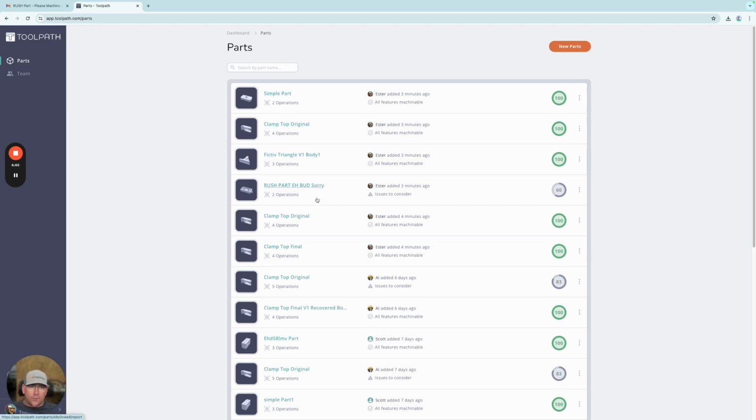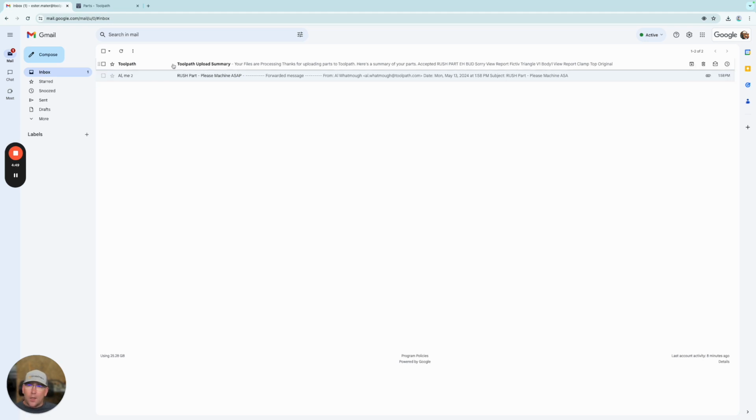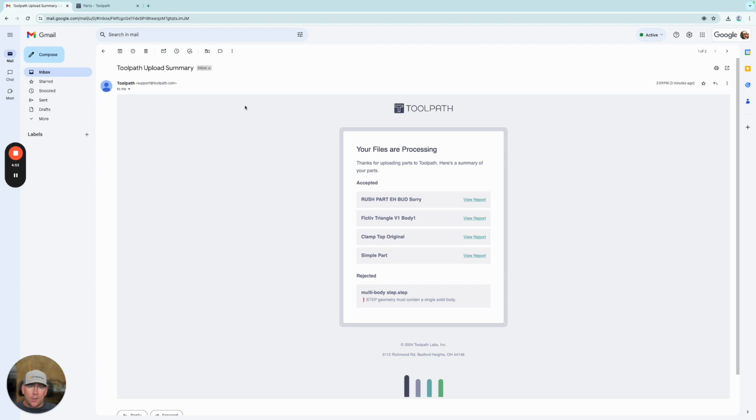All of these parts have come in and are analyzed, but you shouldn't have to be waiting in the system to see when things are done. If I bounce back to the email for Estimator, we can see that the Toolpath system has sent an email back with a summary. In this case, 4 of those components have come in, and we could view the report. One of the components was rejected.